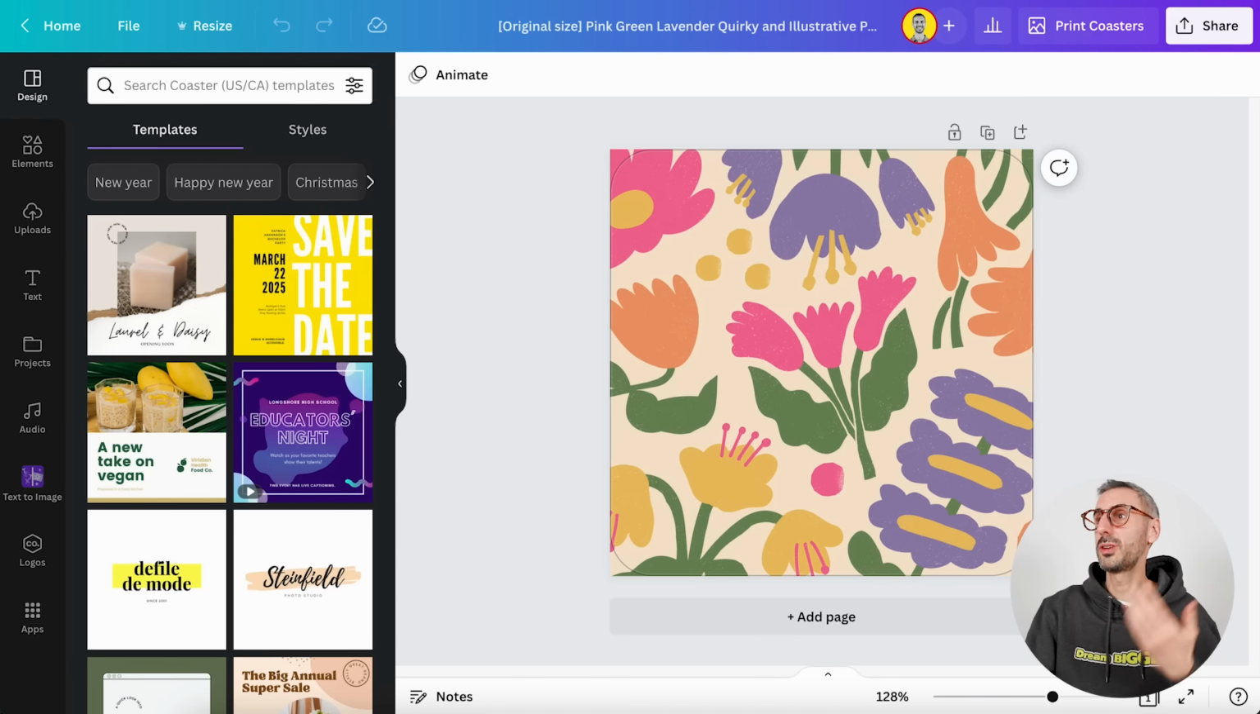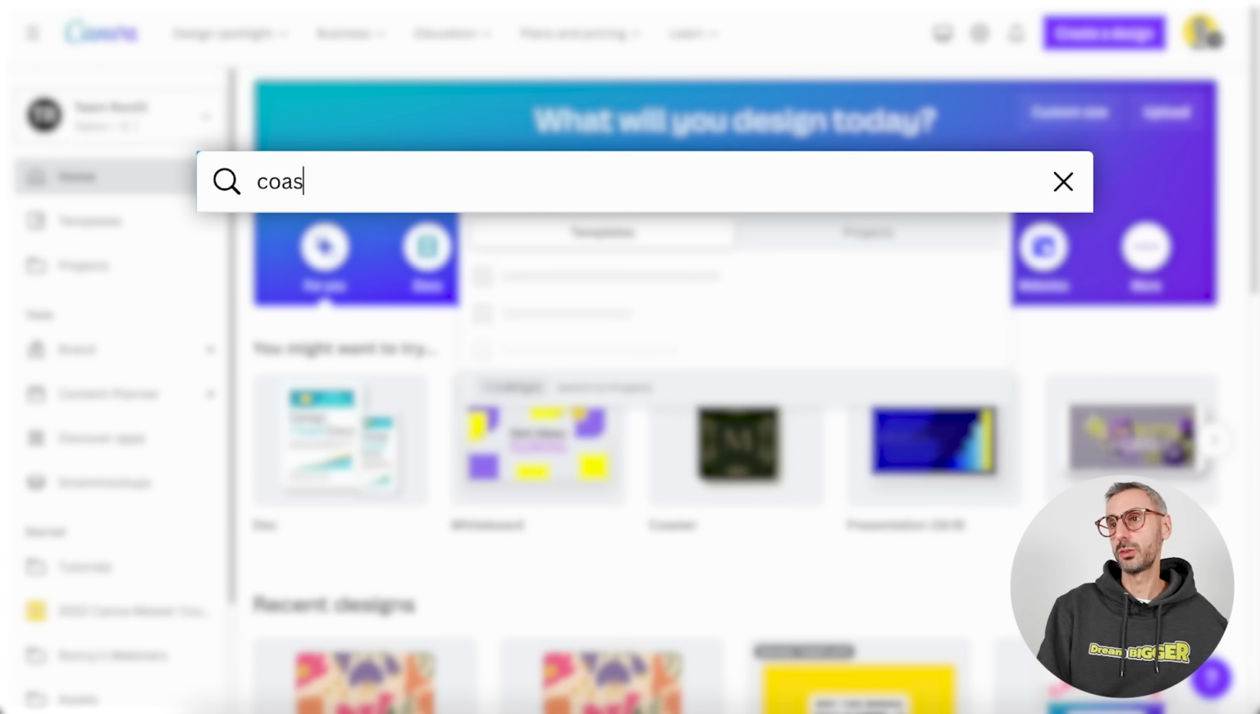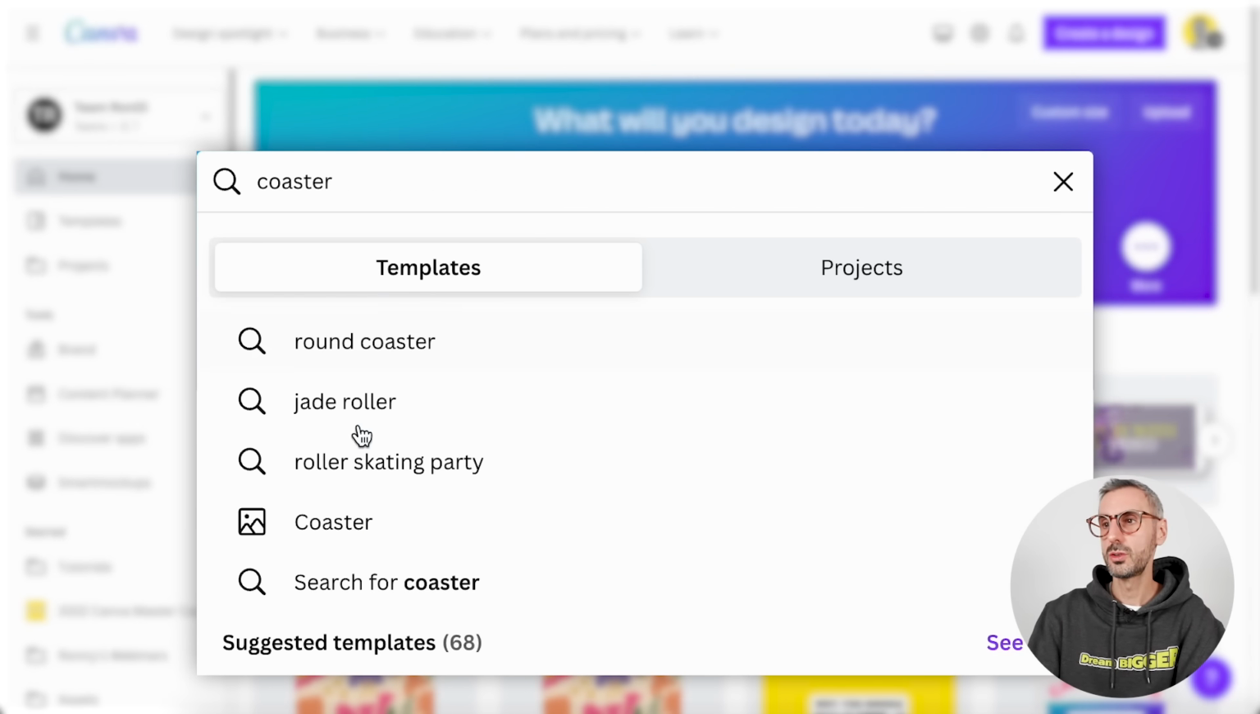And in terms of availability, coasters will be available to people using Canva in the US, in Canada, Australia, New Zealand, and the European Union. So if you live in one of these markets, you should see coasters in your Canva print products. And if you really want to print coasters and you can't find them, you can simply type in coasters right here in the search bar. You should see it. It should have a little icon like so. So coasters 9.5 by 9.5. That is how you find your coasters.